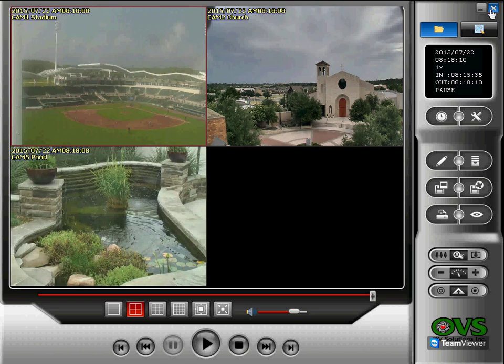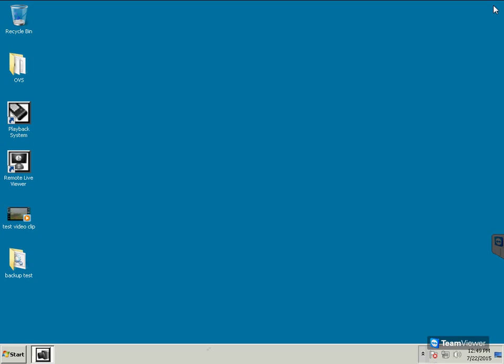So now all of that stuff that we just saw on the screen is living, I'm going to close our playback interface here, it's living in this little folder called Backup Test that we created. And I am going to pretend that we've given this folder to somebody else who needed to review those three cameras in question, and they've taken it to their computer and have it on their desktop. So in that instance, they don't have the playback or remote live view software installed.